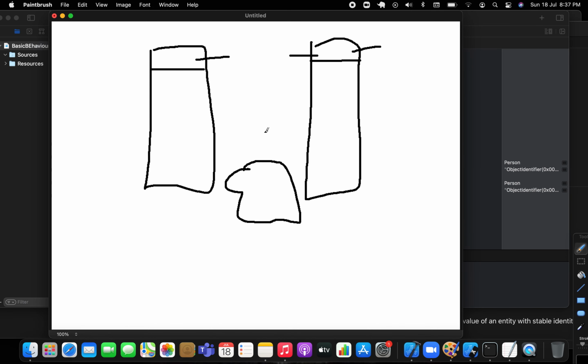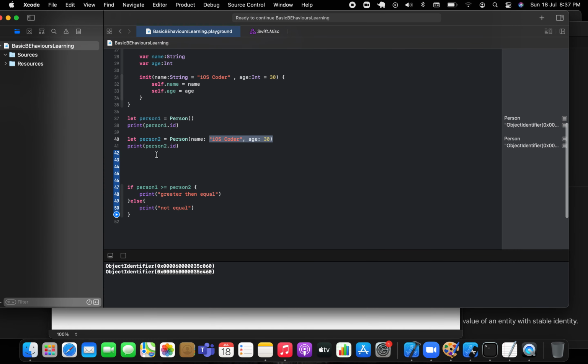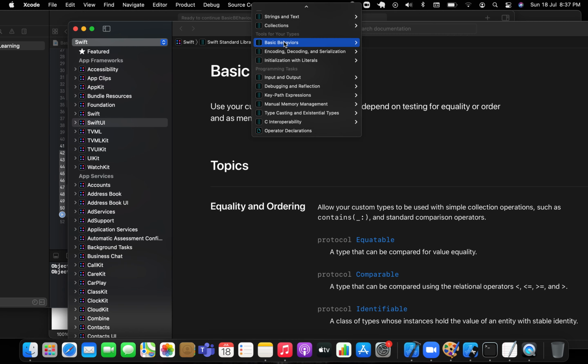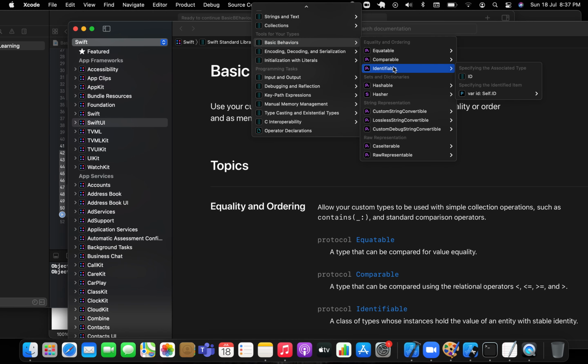Like that you can identify two objects. If their whole values are the same, the comparable operator will give you the equal result, but those instances will be different by the user ID. So ID is identifiable. You can identify any object, as a unique identity will be there by your identifiable object. So this is all about equality and ordering.